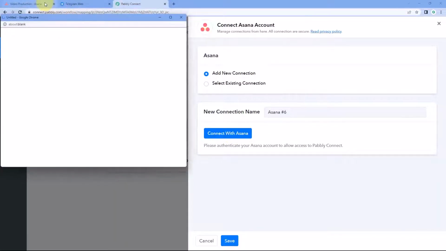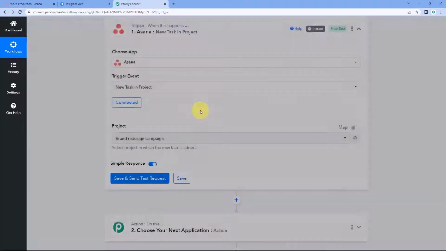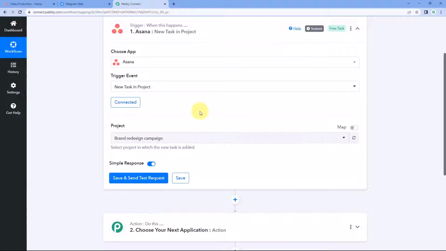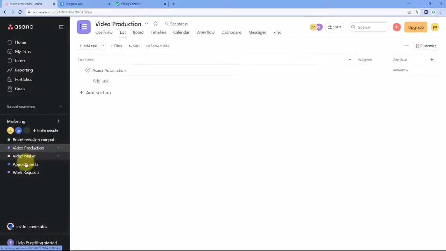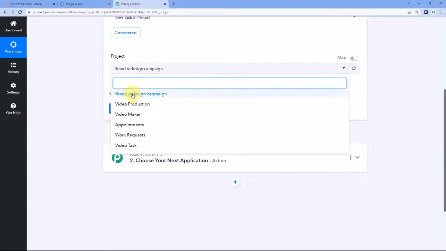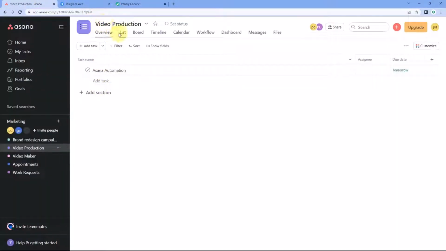And because we have already logged in to our Asana account in our browser, Pabbly Connect will detect the same account and make the connection. After making this connection, the only thing it asks us is the project. That is, in our Asana account, in which particular project we want to get the new task from. So in my Asana account, you can see that I have created several projects. And in Pabbly Connect, in this dropdown, you can see a list of all the same projects. Out of all of these, in this video, we are going to use a project named video production.